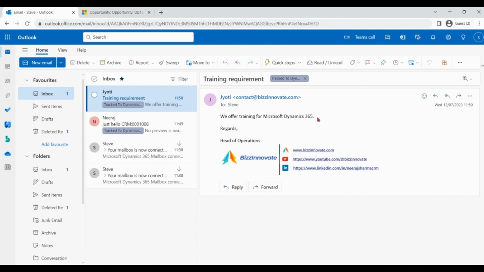The way we have connected our email to Dynamics, the same way we can do it for other tasks. We can see over here it is tracked in Dynamics. So it is being tracked in Dynamics because we have installed the Dynamics 365 app for Outlook and done the required configuration. Thank you.